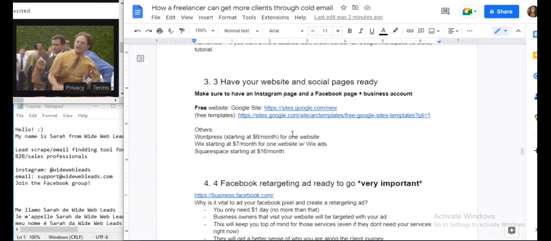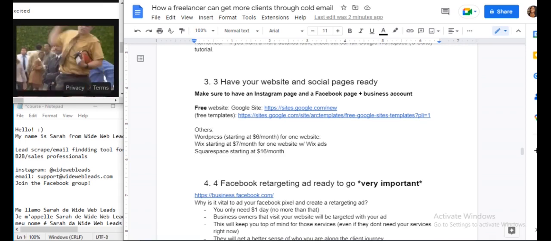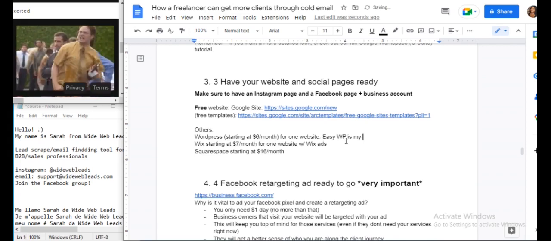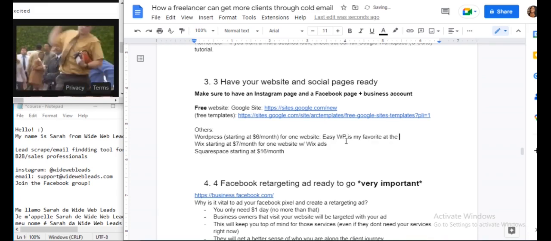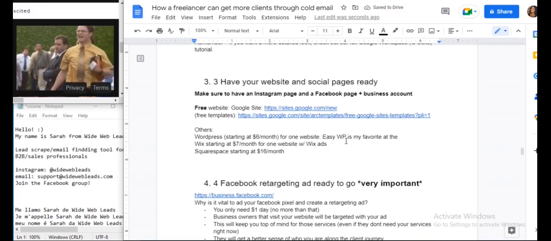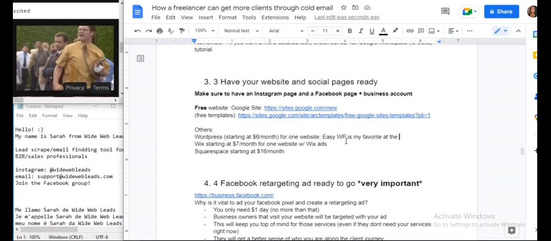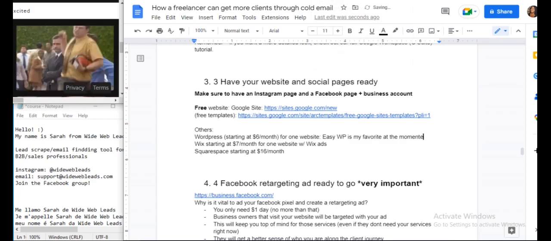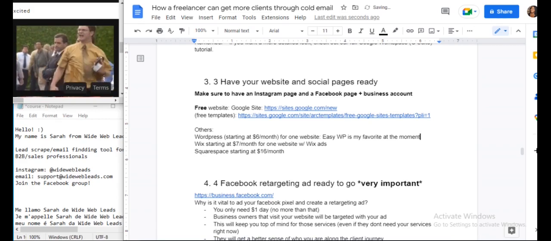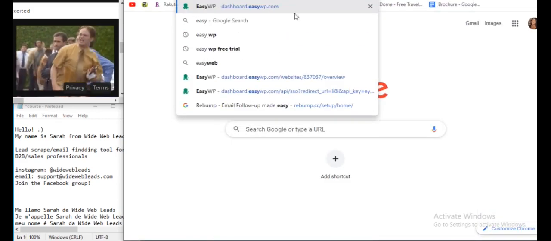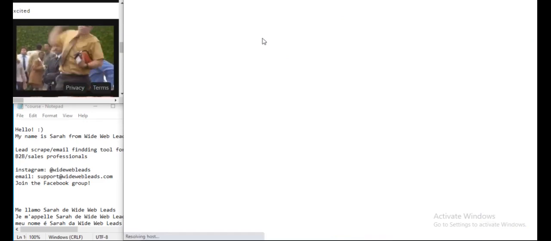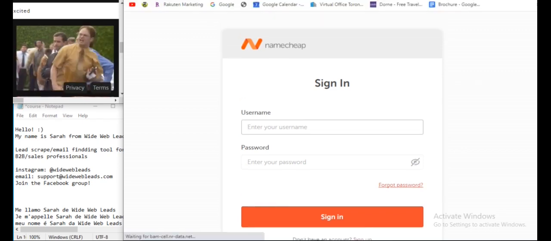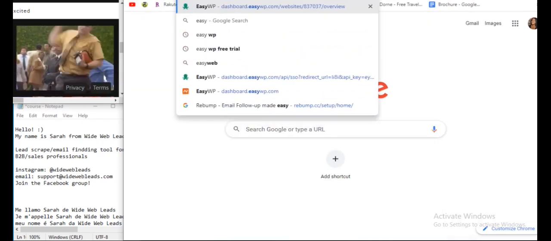And WordPress does start at $6 per month with one website. I like to use EasyWP. And by the way, I'm not sponsored by any of these websites, just my preference for websites currently. EasyWP is my favorite at the moment because it is very affordable. This is their website here. Okay, so they're affiliated with Namecheap. So yes, EasyWP, they are affiliated with Namecheap.